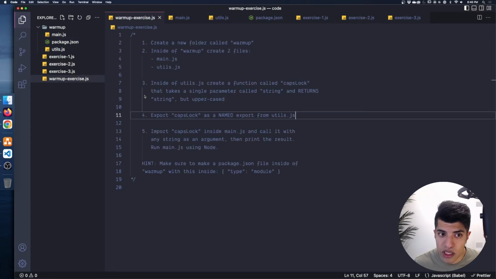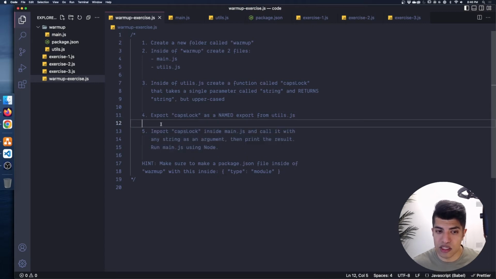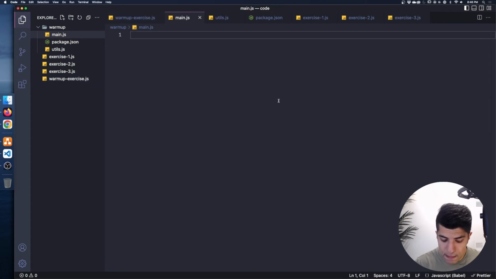and then the instructions are inside of main.js to actually import that, right? So if you look at this, we want to import caps lock inside of main and then call it with a string to test it out and run main.js using Node. So here we're going to say import, and I'm just going to put a set of curly brackets, and I'm going to say from, and then here we put the file that we want to import from.